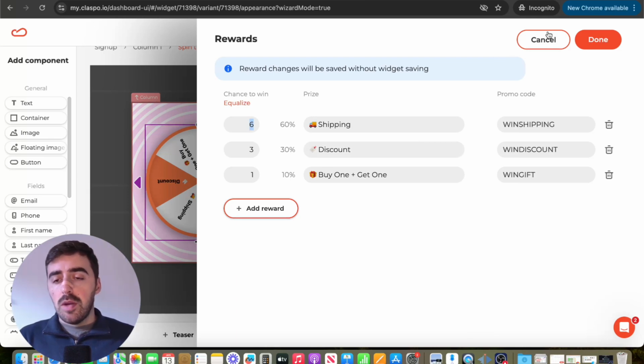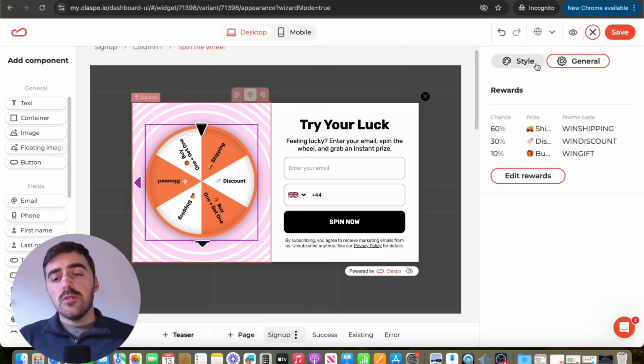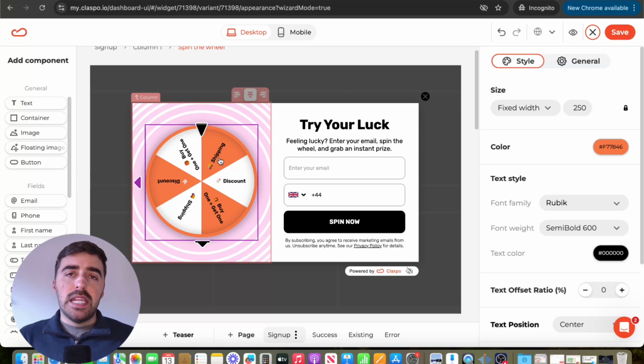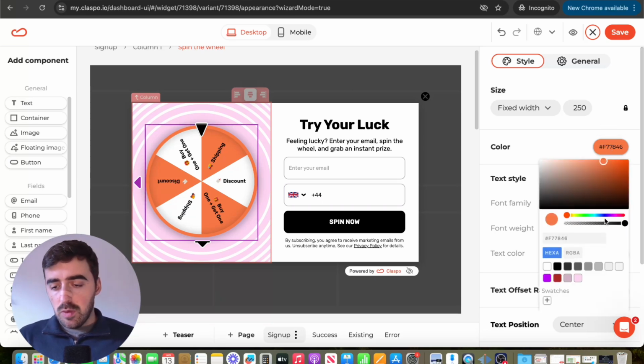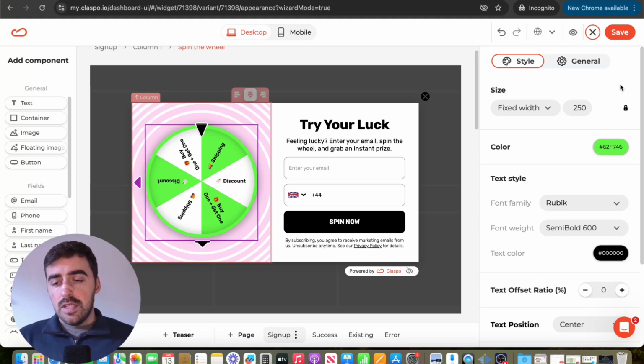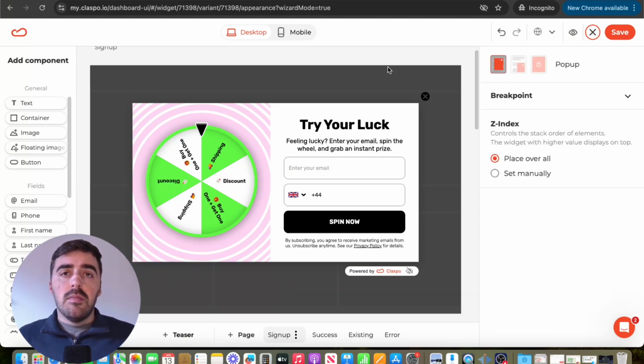In my case, I'm not going to make any changes right here, but when it comes to style, I want to change the color of the spinning wheel a little bit and move away from that orange to maybe green as an example. So if I just go on the color block right here, click on it, and then I just need to choose the color that I want. Maybe this green looks pretty nice. I'm going to go for this color and then simply click away from it. And then as you can see, it automatically updates. But yeah, as you can see, customizing your email capture pop-up is very straightforward.